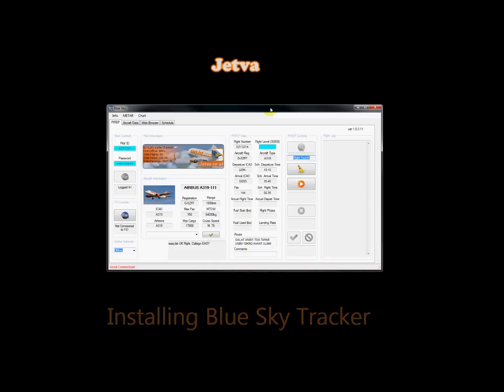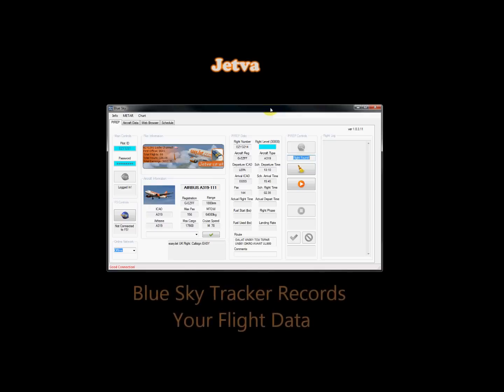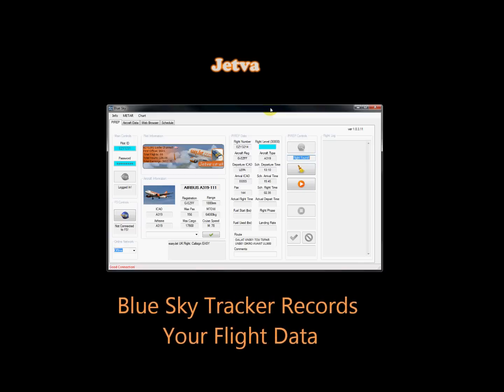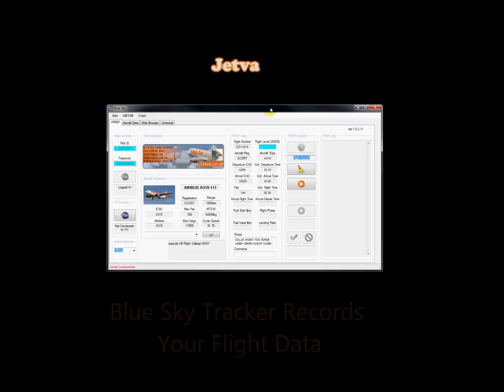As a virtual airline, we wish to record all flights completed by our pilots, and we can then show them on our website. The Blue Sky Tracker is the software that we use for this process. Blue Sky Tracker is a small piece of software that automates the process on behalf of our pilots.